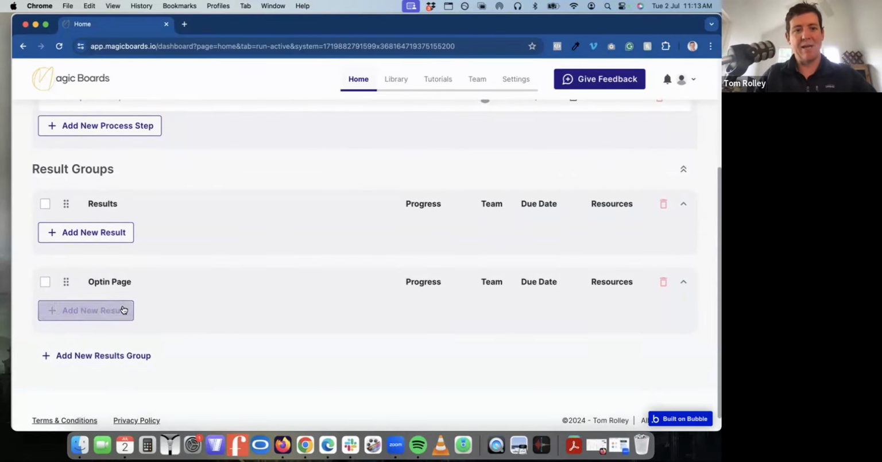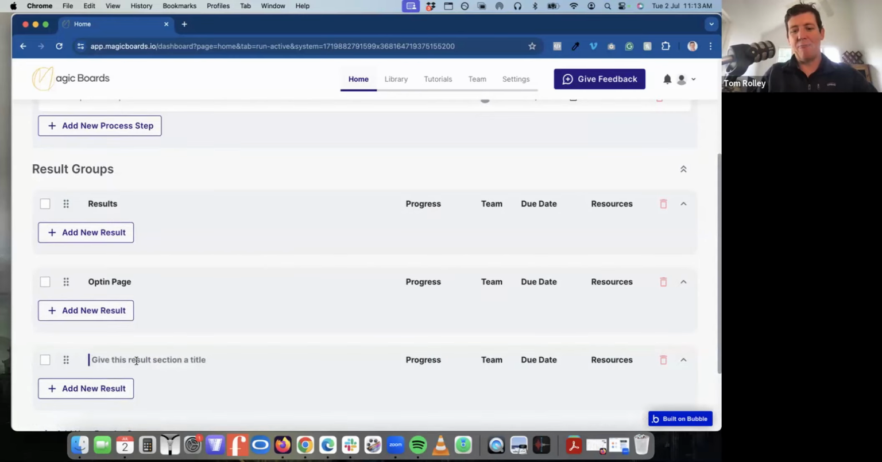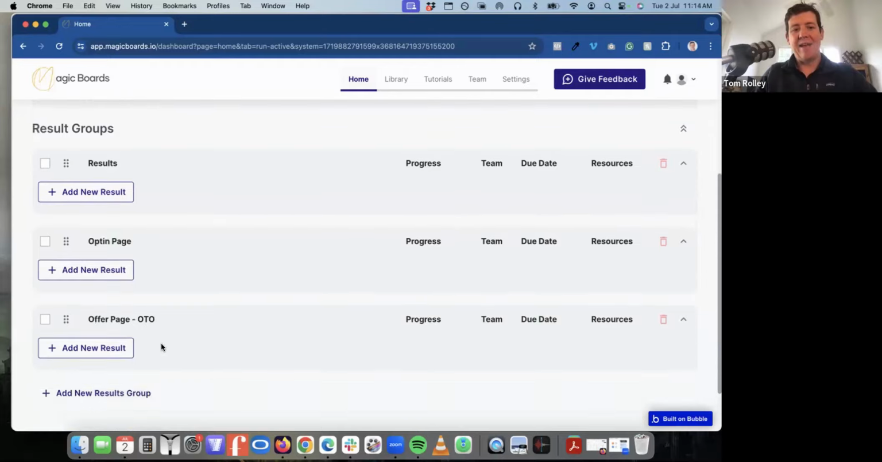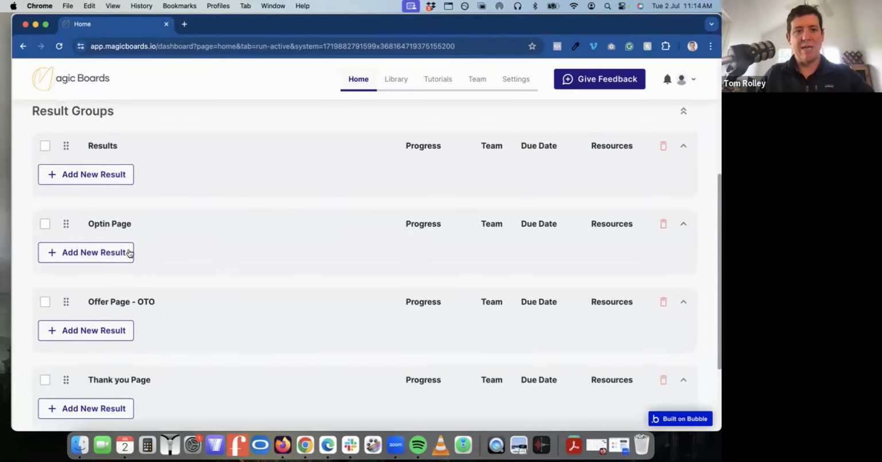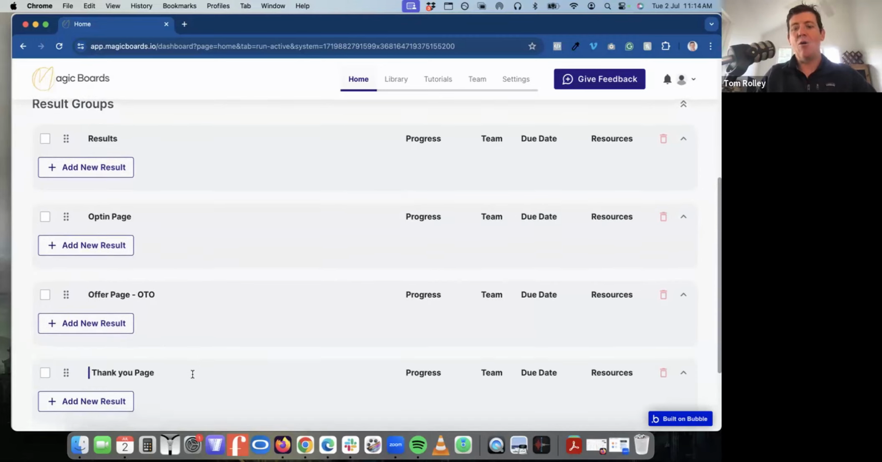Let's say after that, we've got an offer page. We're going to do a one-time offer, and then whether they take it or not, there's going to be a thank you page. So it's a pretty simple 3-page funnel: opt-in to offer with a one-time offer, and then a thank you page, whether they take the offer or not. Already we've got some structure here.